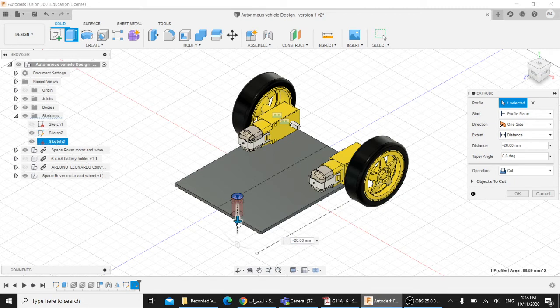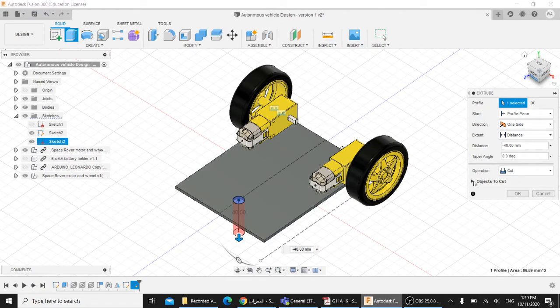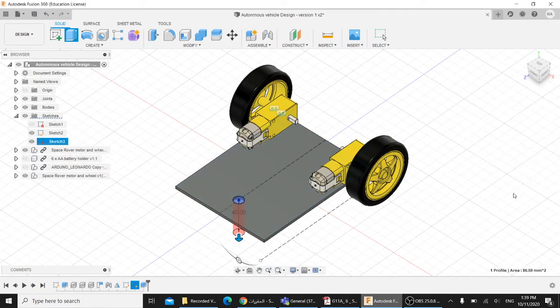Then move it around like this to the back. Again, make this all. Or if you don't want to make that all, just distance and drag it. So you make sure that you have made a hole, and you are cutting this body 1, which is the chassis, and then click OK.